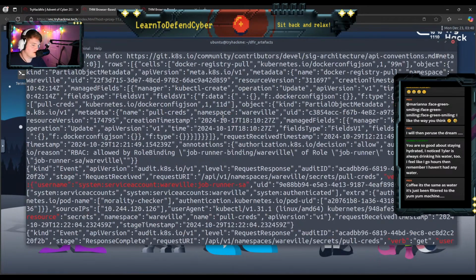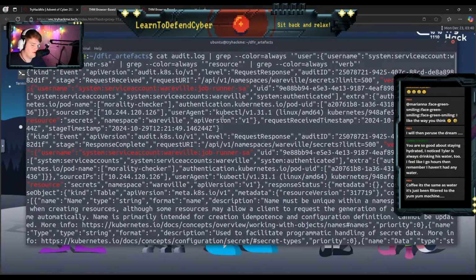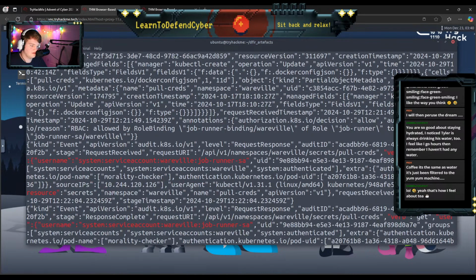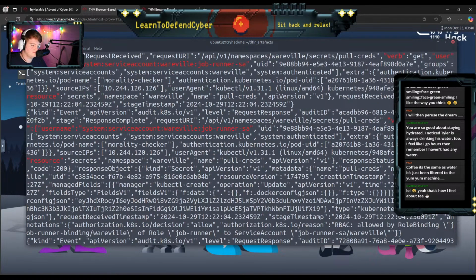All right, we have all of our logs here for what the service account is doing. It lists... What else does it do? It gets the secrets right here. We can see get, resource, secrets. So this is where he's listing the secrets out.